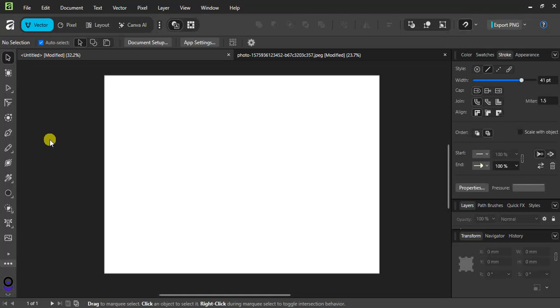In today's video, I'm going to teach you how to draw straight lines in Affinity Designer. Let's keep this simple and clear. By the end, you'll know exactly how to create a clean, perfectly straight line using the pen tool, and how to make it look the way you want with a few helpful adjustments.